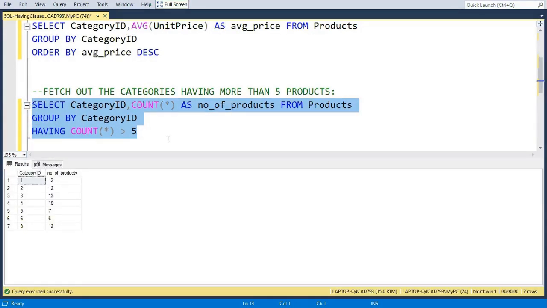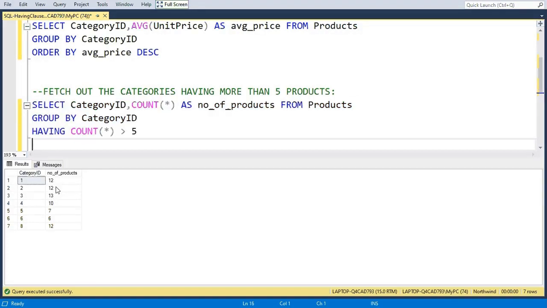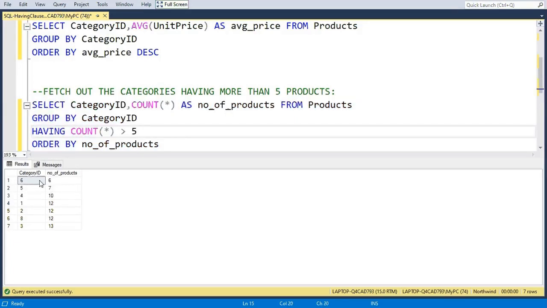it doesn't throw any error, and we get all the categories with the number of products greater than 5. If I want to sort it, I will write ORDER BY number_of_products. If I run it, I get the categories along with the number of products that are greater than 5. So in this query, we use the HAVING clause to filter the results based on the condition that the count of products per category must be greater than 5. This ensures that we obtain the desired results by applying the conditions to the aggregated data.